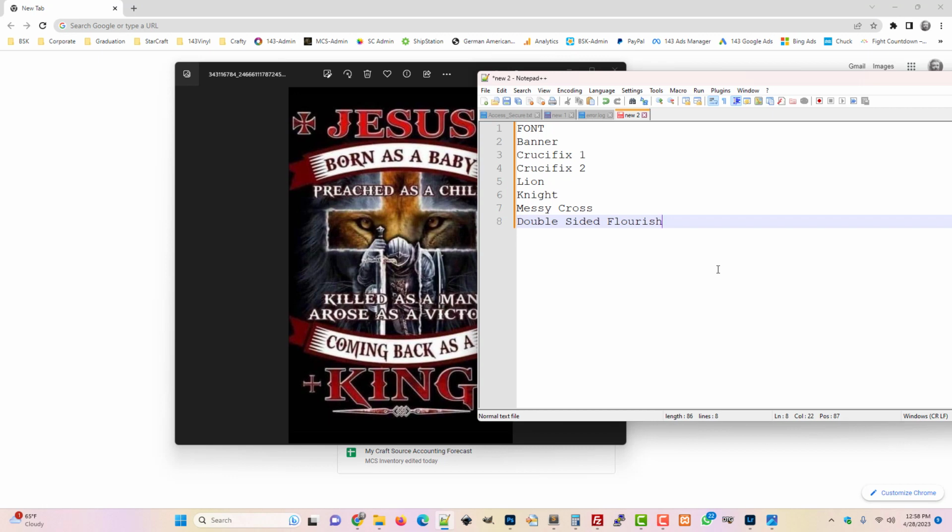Okay, so I've got my list here. So we've got the font, we've got the banner, crucifix 1, that's the one at the top left, crucifix 2, we see that at the bottom left, the lion, the knight, the messy edge on the cross, the messy cross as I put it, and then the double-sided flourish at the bottom. So the first thing we're going to do is go on the font hunt.